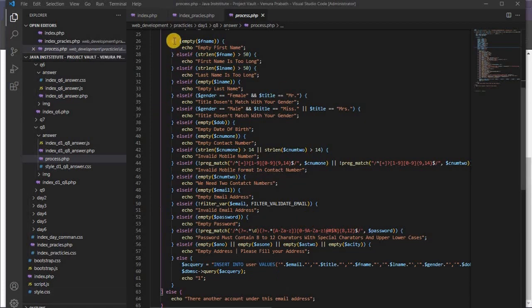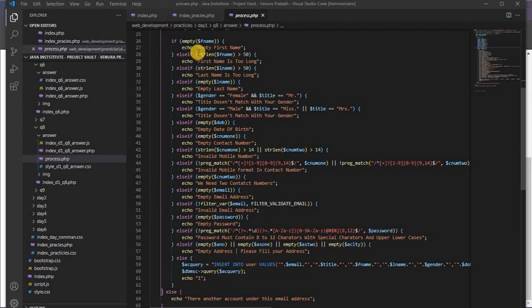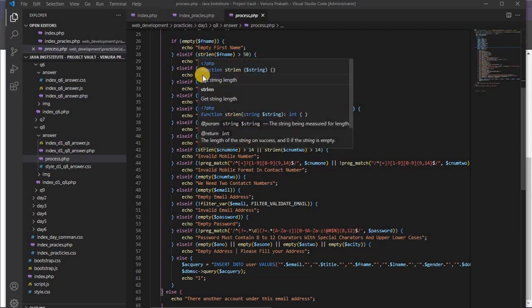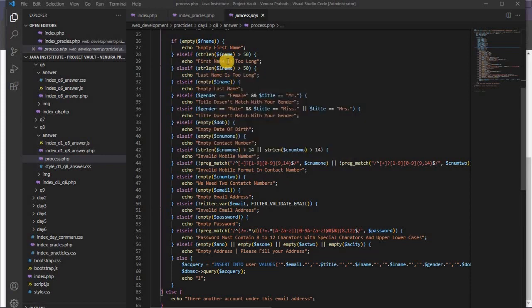So the first condition is empty first name. If the first name is empty, it's going to execute this echo and not going to execute the insert query. It says empty first name, and then if the first name is okay, it's going to check the number of characters of the first name and check that it doesn't go beyond 50 characters. If it goes beyond 50 characters, it's only going to execute this echo statement, first name is too long.